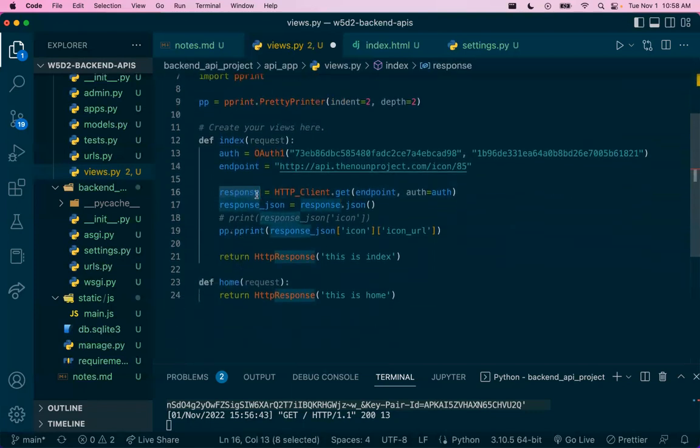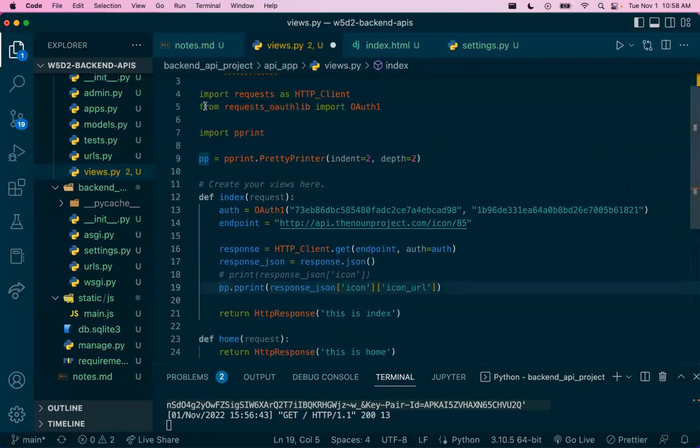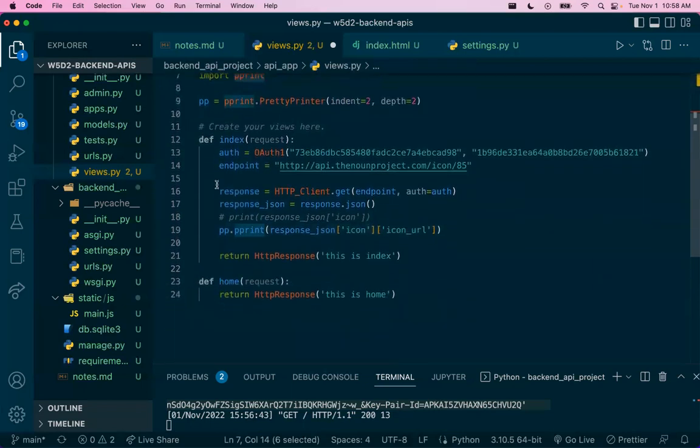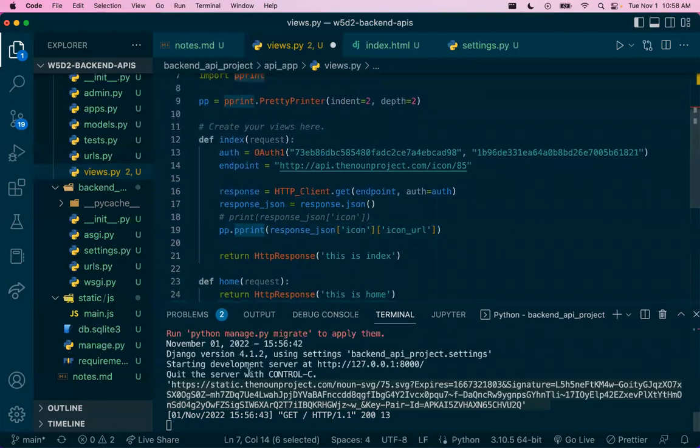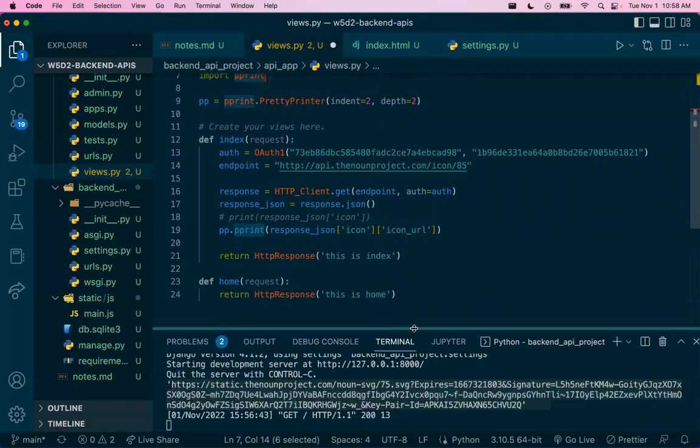And with this response, you can grab a JSON version of it, and that makes it a little easier to grab information from. So I can just use the square brackets to identify the pieces of information that I want. And this library, the pretty print, is just going to allow us to view the data a little more easily in the terminal here. Okay, questions?